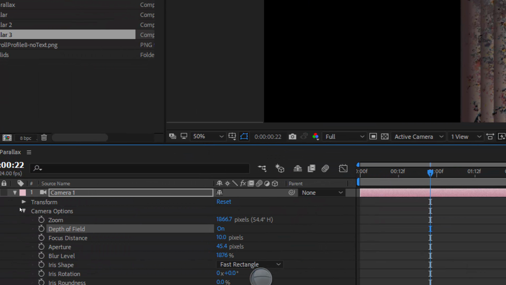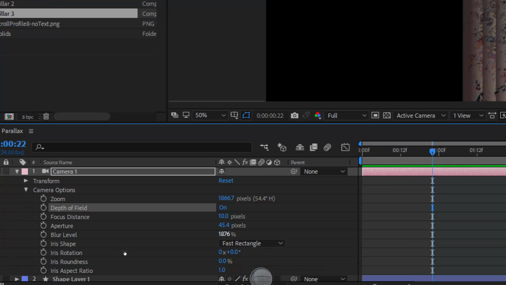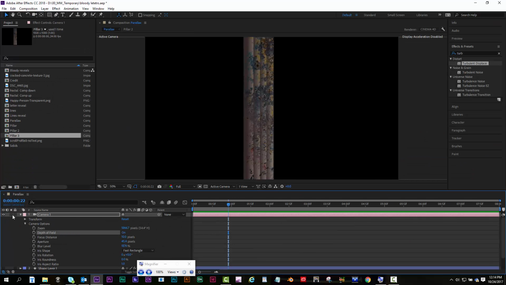So I got there by twirling down the black arrow next to camera, then camera options. There's my depth of field. And I can adjust it here, which I will do later on. Okay, so let's see what's going on here.